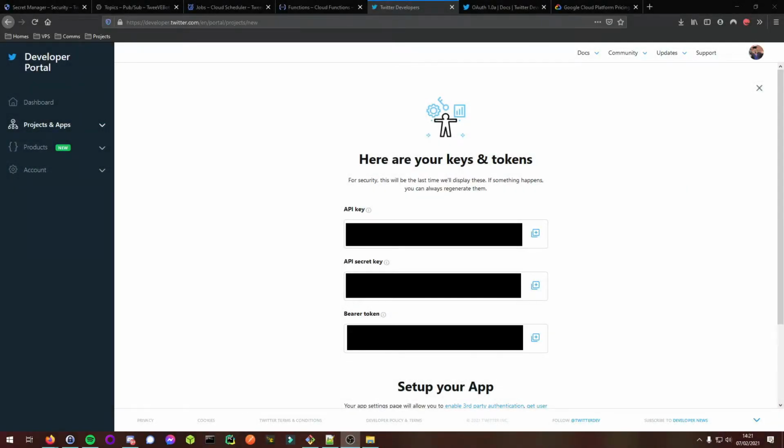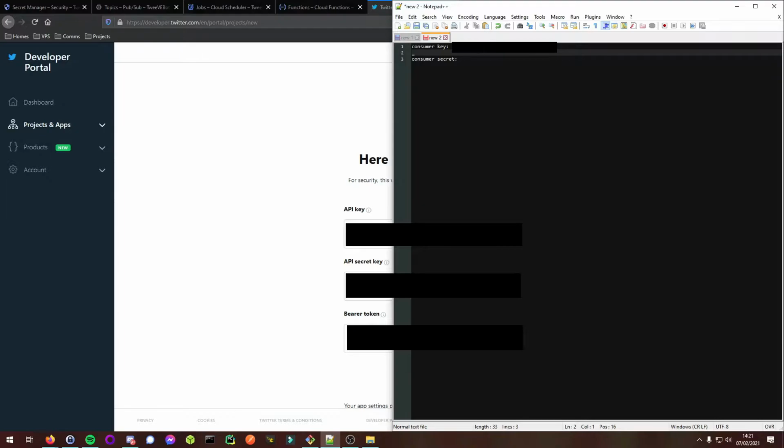Once our project has been created, Twitter will give us 3 credentials. 2 of these we're going to need to store temporarily for use later. First one is our API key, and the second is our API secret key. For the rest of this tutorial, I will refer to these as consumer key and consumer secret. Let's copy these to Notepad for now. There is our API key called consumer key. And there is our API secret key, which I refer to as consumer secret. Now we can move on to the next stage.